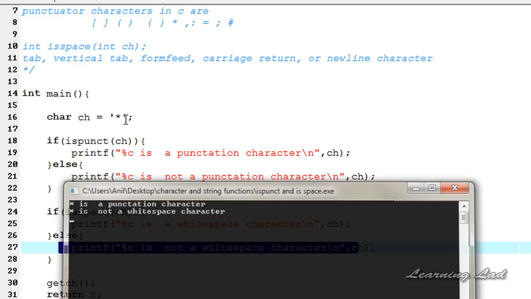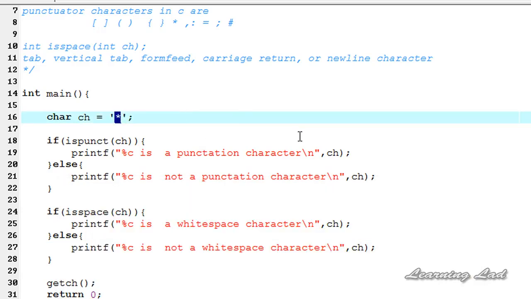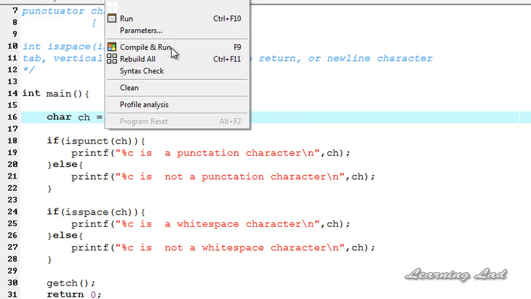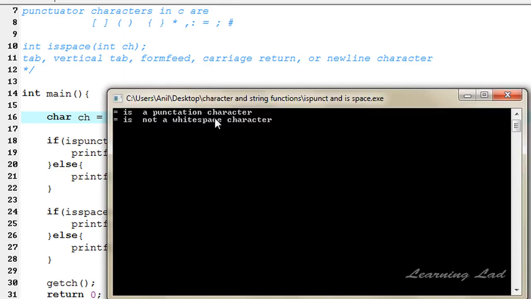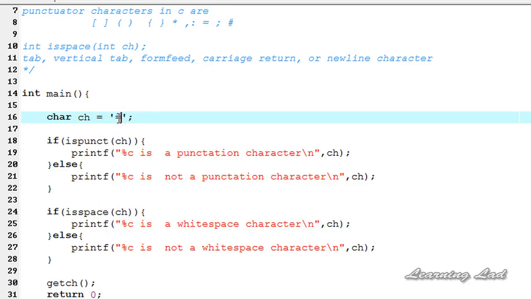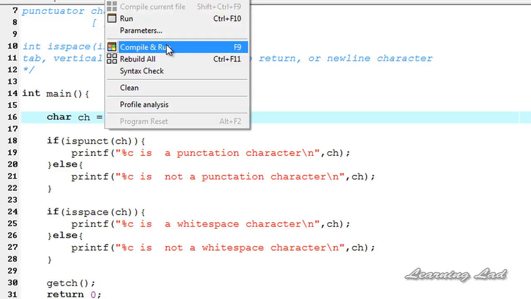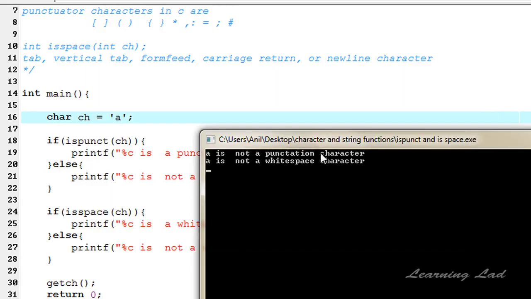So if I change this one to any other punctuation character, we'll get the same result. For example, equal to, save this, compile and run. So equal to is a punctuation character, equal to is not a white space character. So if I change this one to, let's say, a, a is not a punctuation character, and also a is not a white space character.